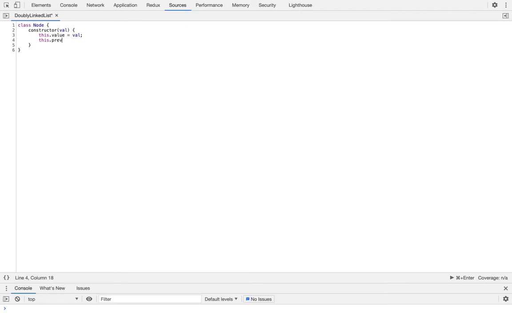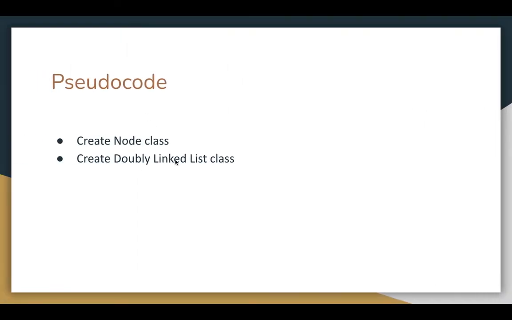So we're going to have a previous, and by default I'm going to set that to null, and we are going to have a next. So this property is the same as the singly linked list. We are going to set that to null as well. So this is the addition. This is the difference. With this node, we're going to have a previous as well, so this way we can move in both directions if we want to.